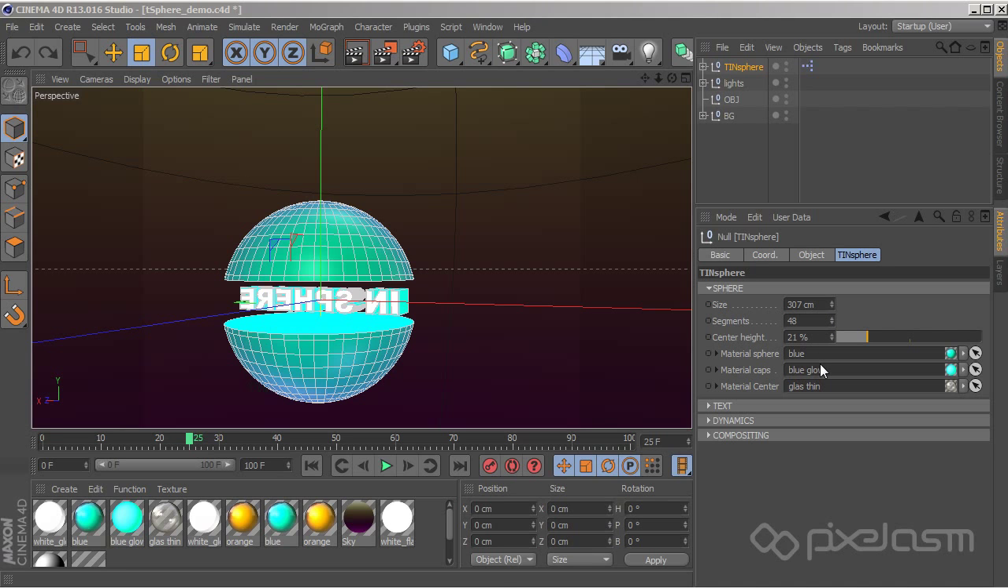Next are these three material slots for the outer shell of the sphere and its inner part, as well as the glass section. So besides having less settings and no backside text, that's all about what differs from TonSphere.